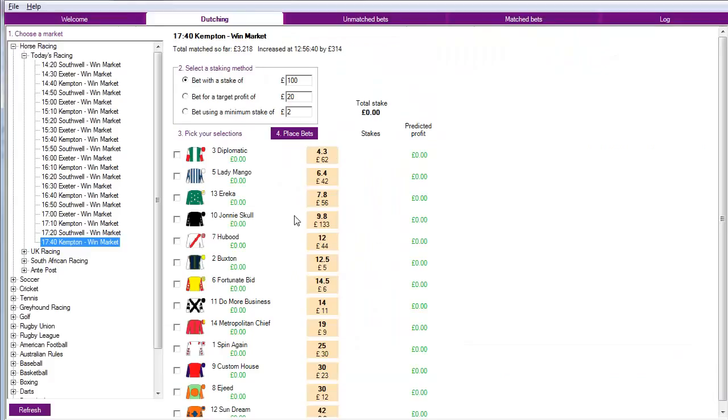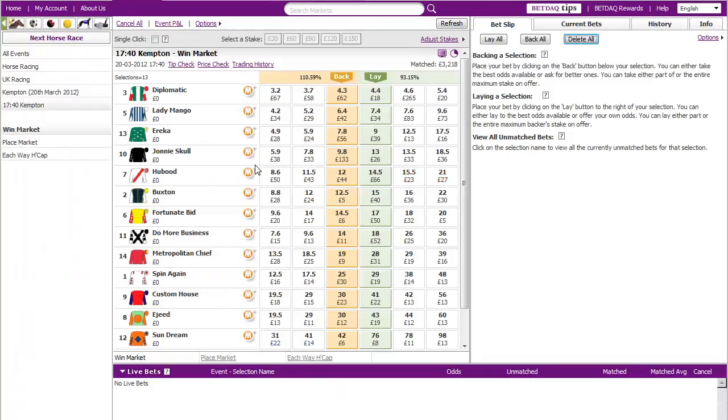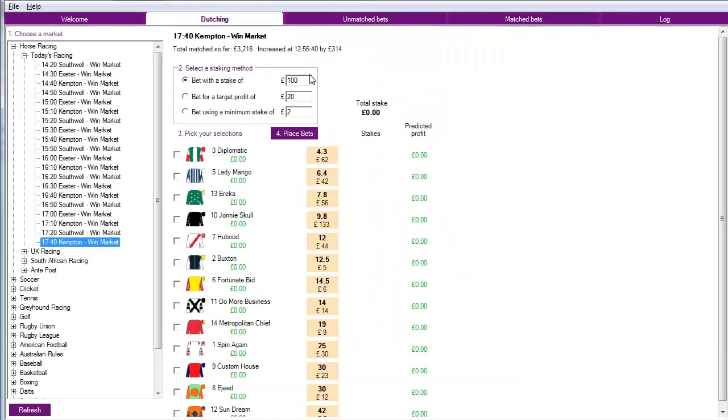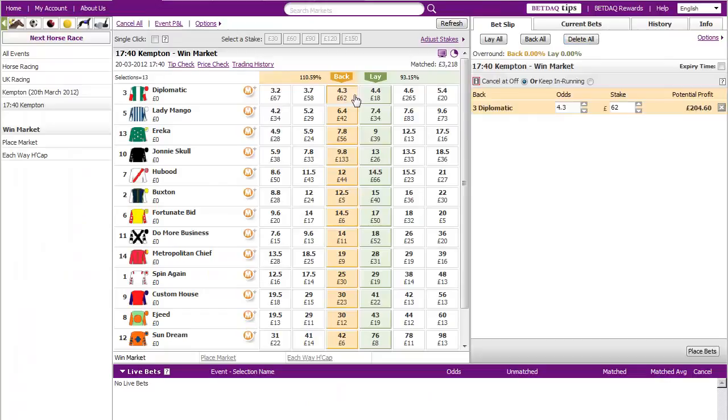If I flick to this software, you can see it looks very similar to the existing BetDAQ display that you can see here. We can see with Diplomatic, Lady Mango and various other horses down here, and you can see exactly the same down here. But the difference with the software is this allows you a lot more flexibility in terms of how you place your bets. So for example, if we place a bet with a stake of £10 and back Diplomatic, you can see that we get the same display as if we're on a normal BetDAQ screen.